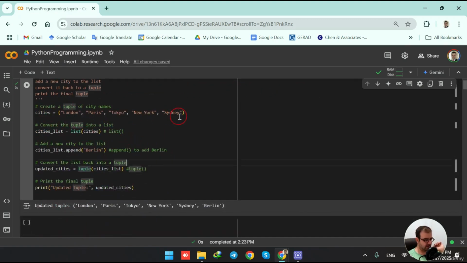So this is my tuple. I'm converting it to a list using the list function. And now cities underscore list is exactly equal to this cities tuple because it's just converting from a tuple using the list function, and it is assigned to this. Okay. Then I use the name of my list, which is cities underscore list dot append. Using the append function, I add the new city, Berlin. So now my list has a new city inside of it.